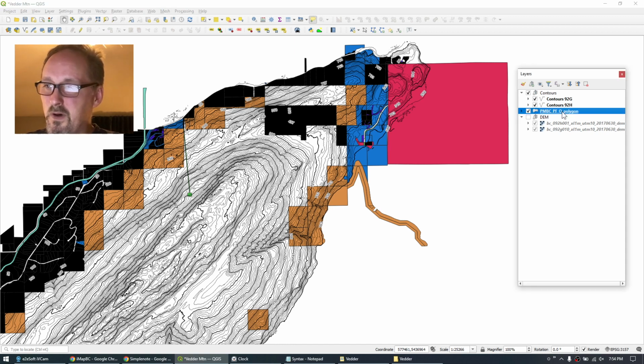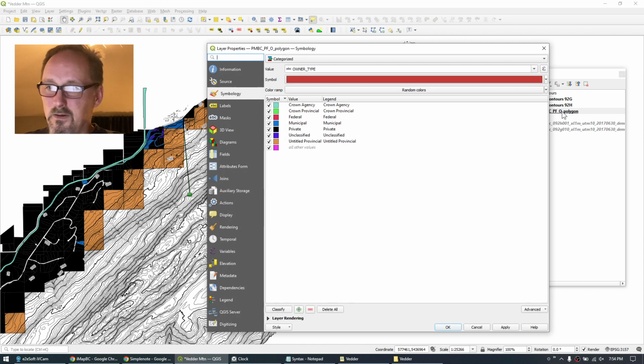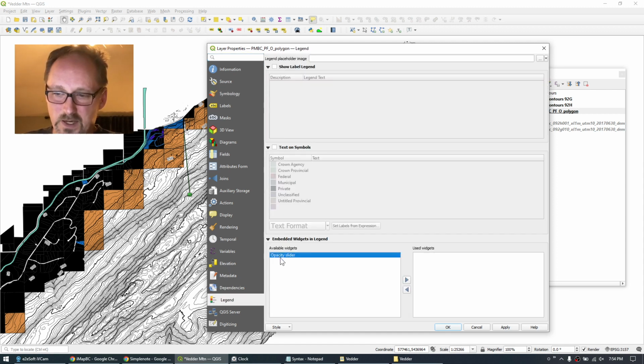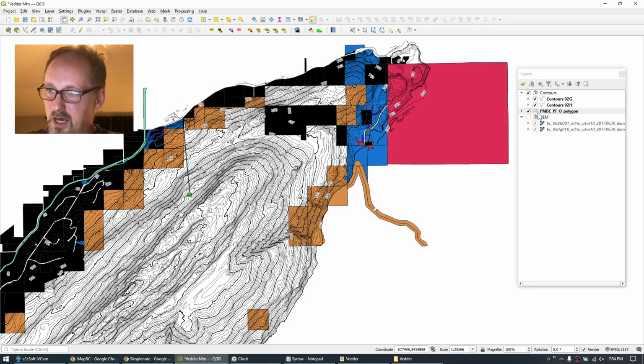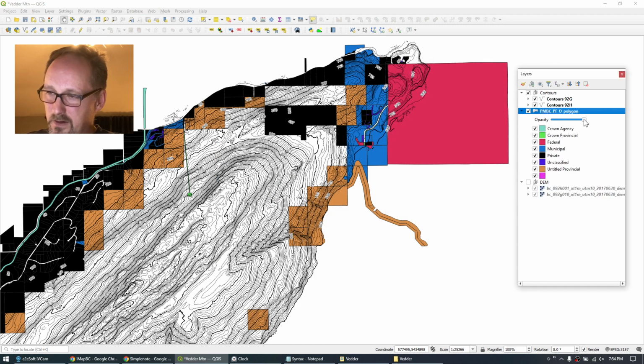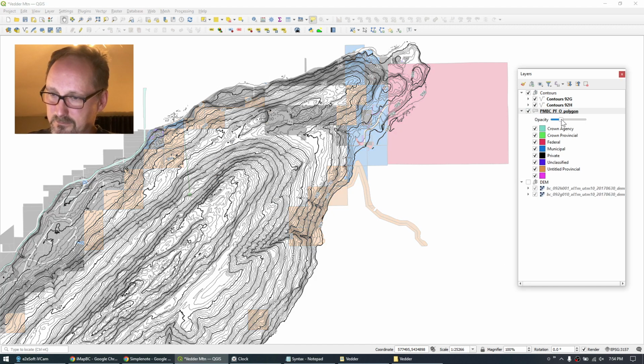So what we can do, if you go ahead and double click on the layer again, you can keep these colors. You can change them if you want. But what I'm going to do is go down to the legend section, and you'll find the opacity slider, which you can add as a widget. And having done this, now what you'll see is when you expand the layer, there is a slider.